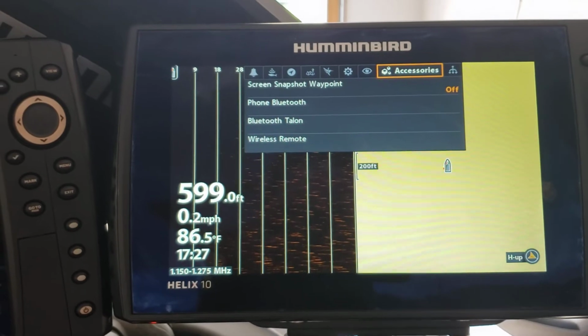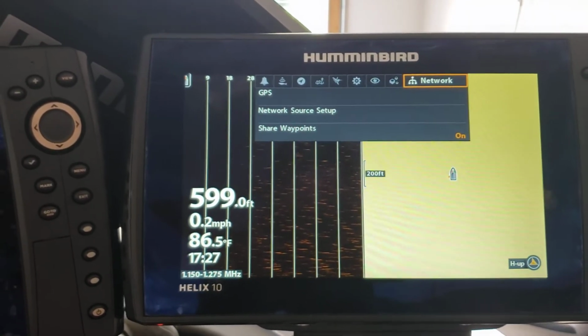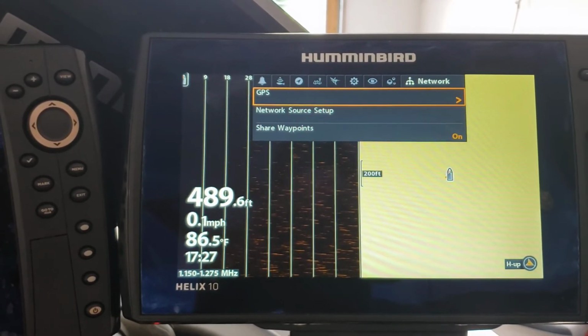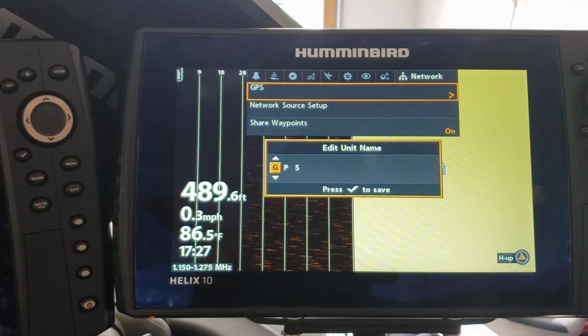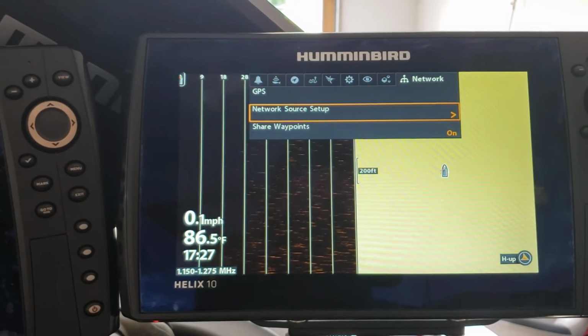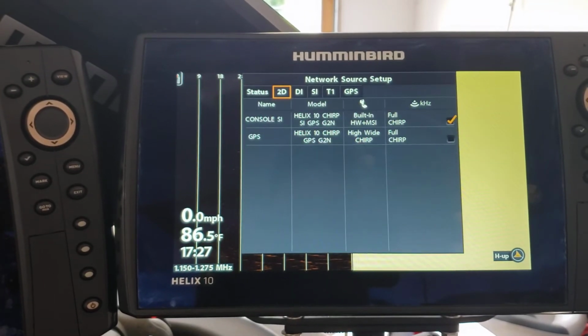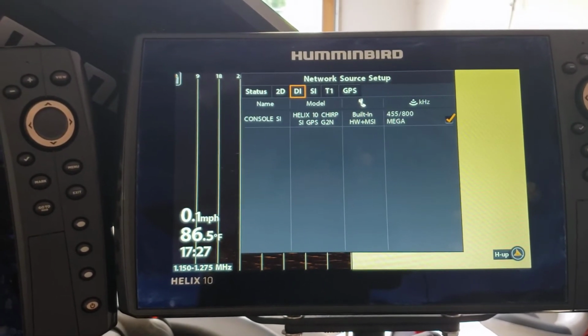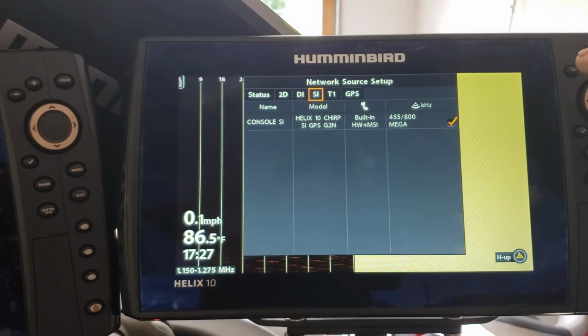It is on the other. You guys saw that in a prior episode as well. And network, though, right? So this is the name of the unit. You just change it like that, right? Nope, don't save changes. And then network source setup. So here's where you choose where you want each of your inputs from, right?